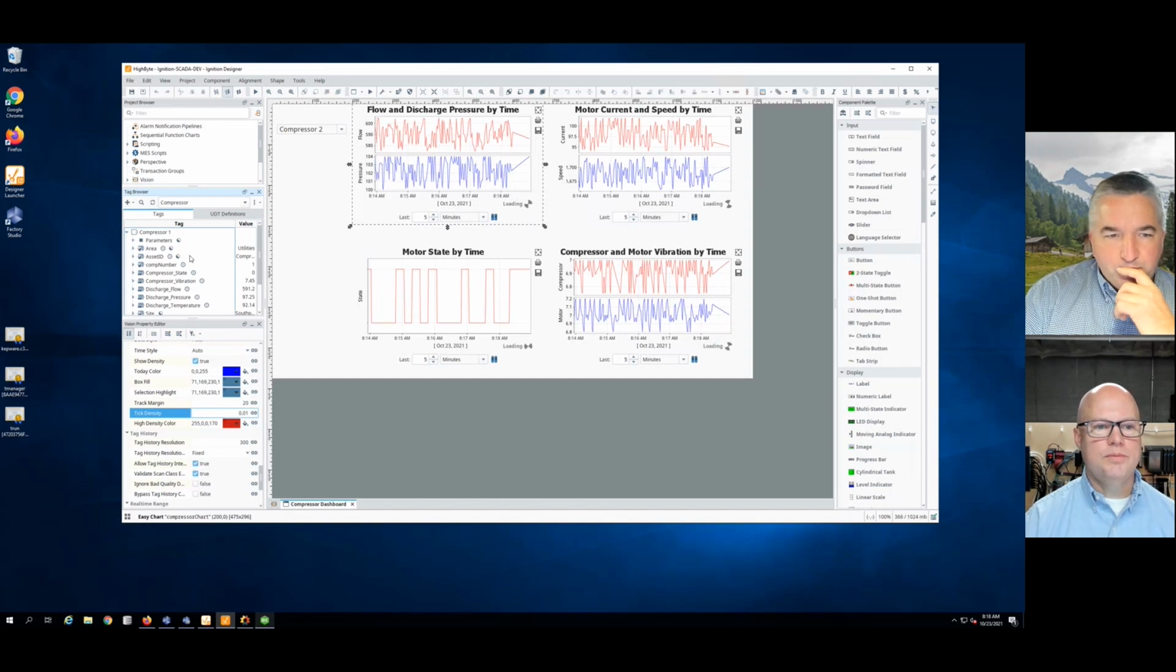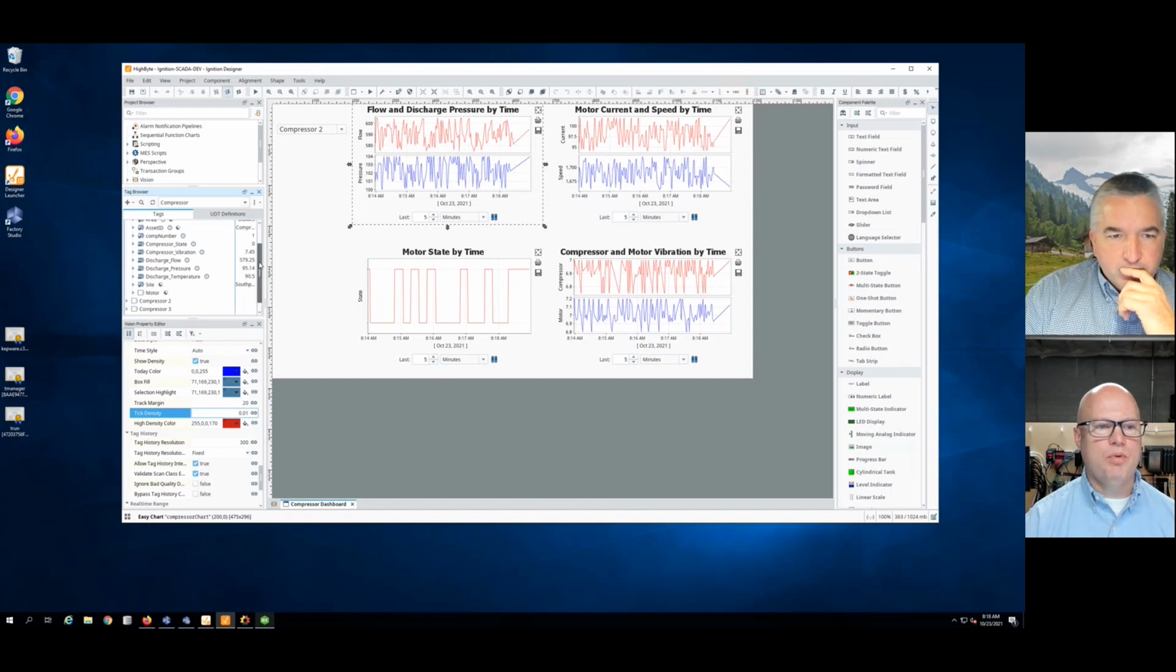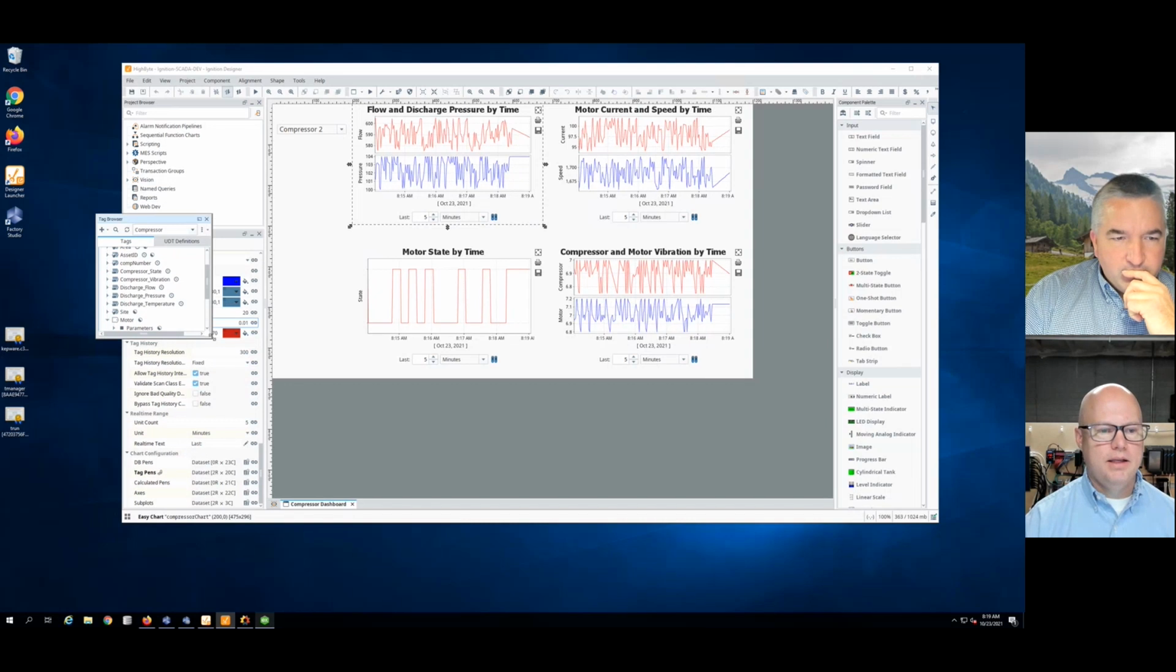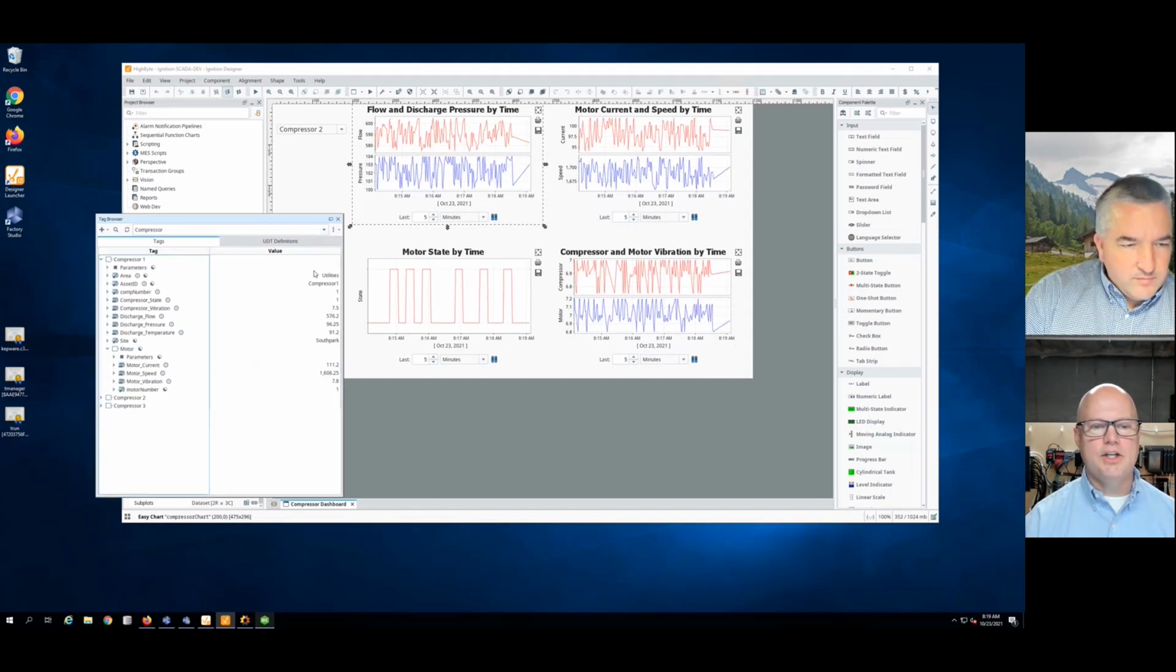Yep. So I've created some instances. You can see here's my compressor 1, and here's my motor 1. Let me go ahead and pop that back out, and let me make that just a little bit bigger so people scoring at home can see. Now you can see all that data is changing and it's being reflected up here as well.